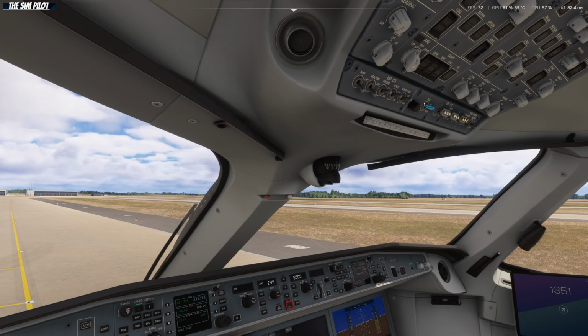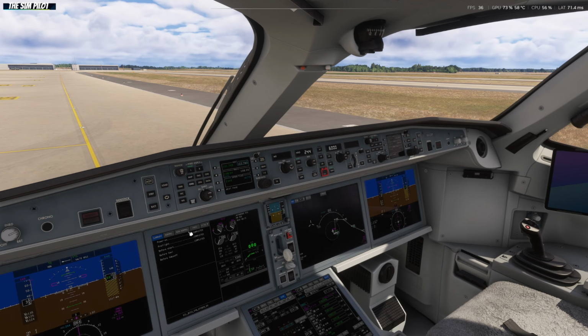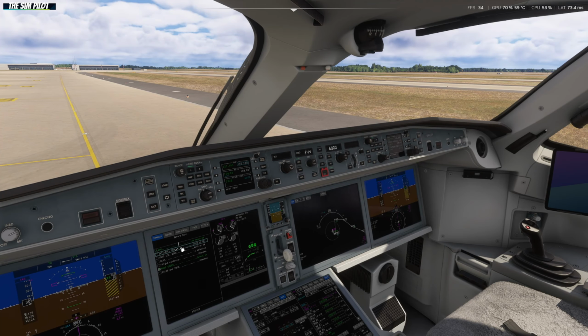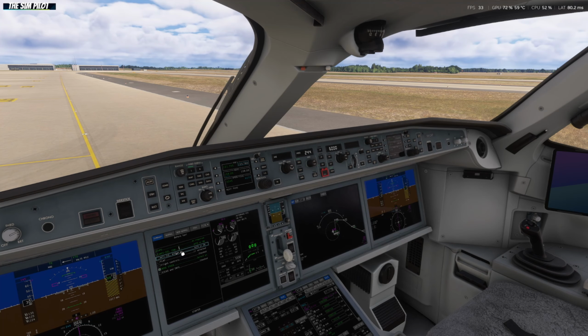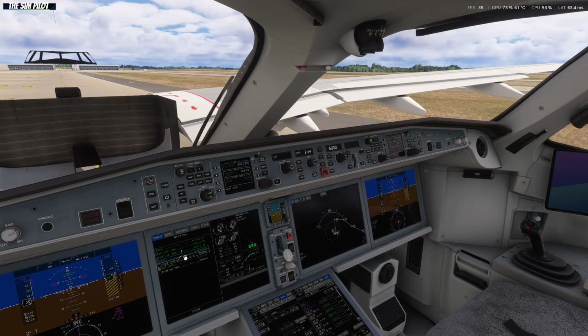Turn the taxi lights on and bring up the checklist to complete the before taxi checklist. Then I'll hold the aircraft with the brakes. APU is off, anti-ice is not required for the cowl and wings. Flaps are set to 2.